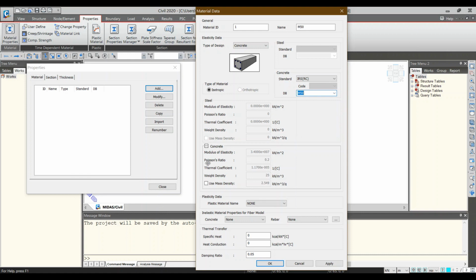So whatever the relevant properties for the material as per the code would be automatically taken by the program, as can be seen under this concrete tab. So I'll just click on apply. Similarly, I will add one more material for my pier element, just by selecting the grade as M40. So I'll just click on apply.